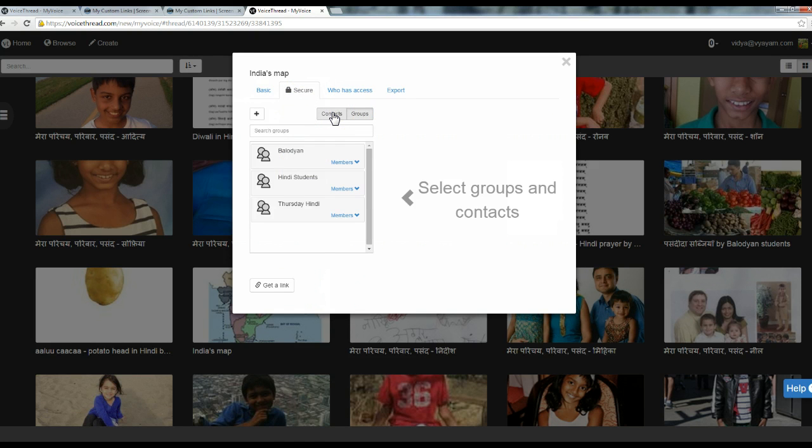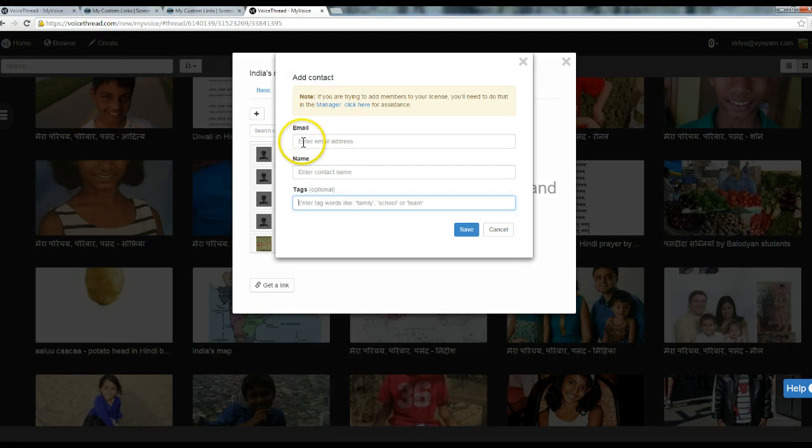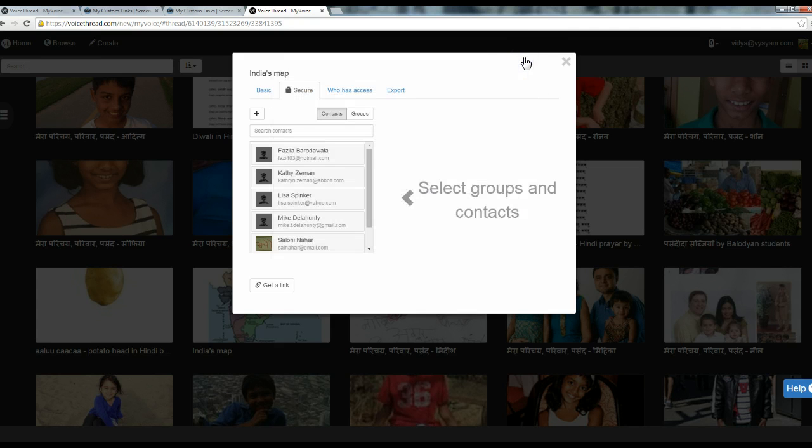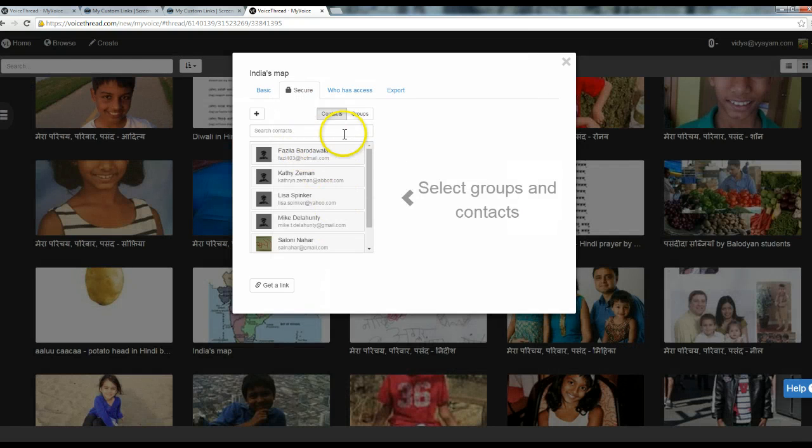Now you can add contacts simply by clicking on this plus icon, and then you will be able to enter their email address, their name, and assign them to a certain group if you want, maybe class 1, class 2, or your family or your school team. And once you have the details, then you can save them. Then once you have the contacts, you can assign them to different groups.